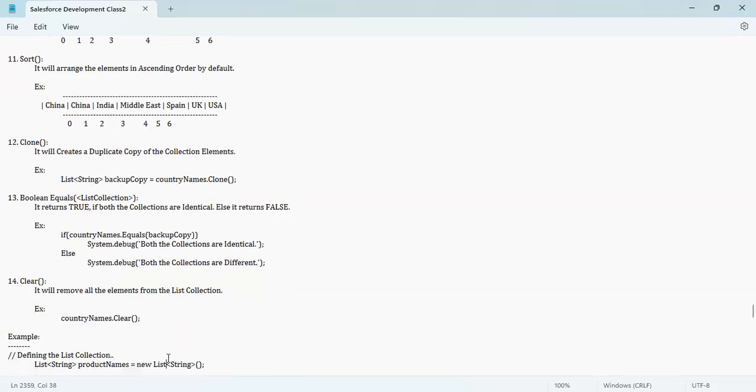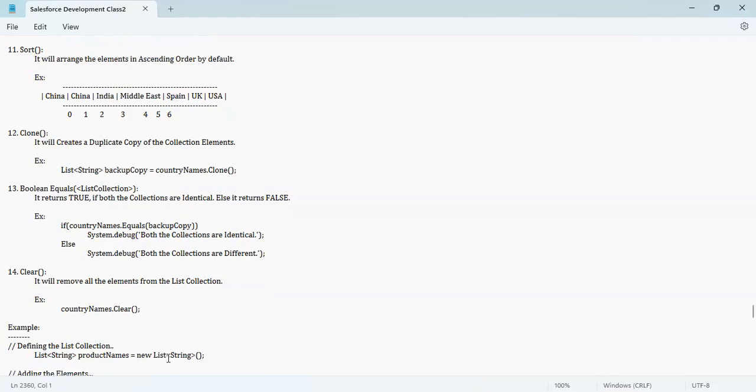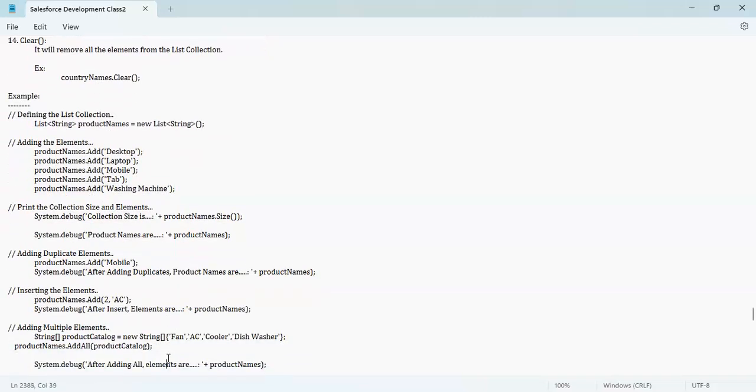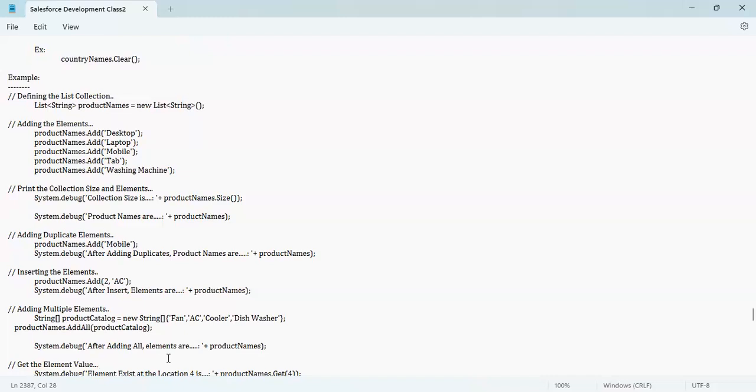And then we have clear, right? So it will remove all the elements from the list collection. So the remove method is used for removing one single element, and the clear method is used for clearing the complete list collection. So we can clear it also. If we think we are no longer using a particular list, we can clear it off. That saves the memory. So here is the example of all the operations which we were doing.